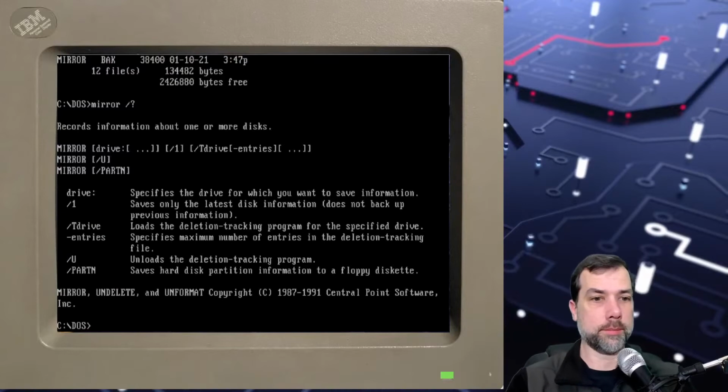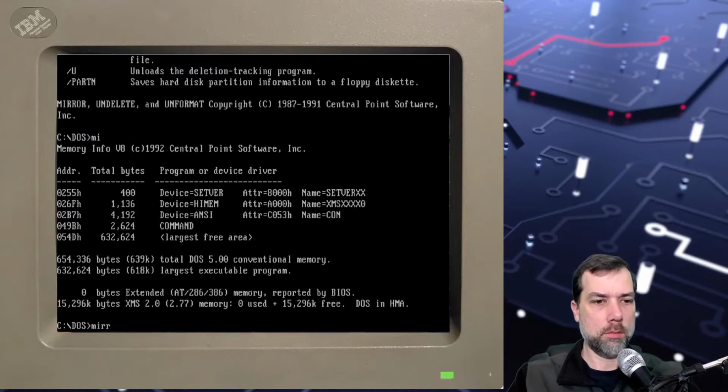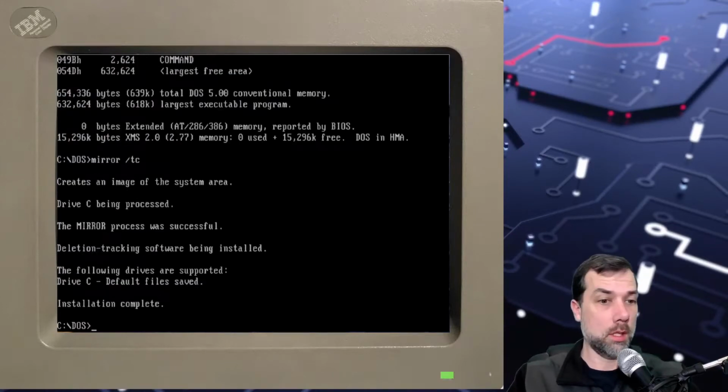Okay. Mirror/T drive loads the deletion program for the specified drive. Specifies maximum number of entries. Okay, do we have anything in memory right now? Nope. Mirror/TC. Installation complete. Following drives are supported. Drive C, default file saved.